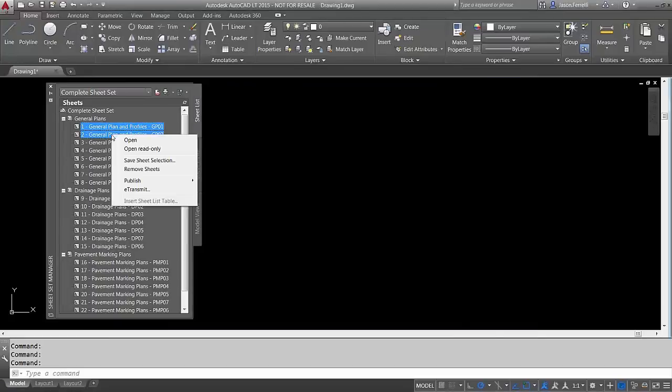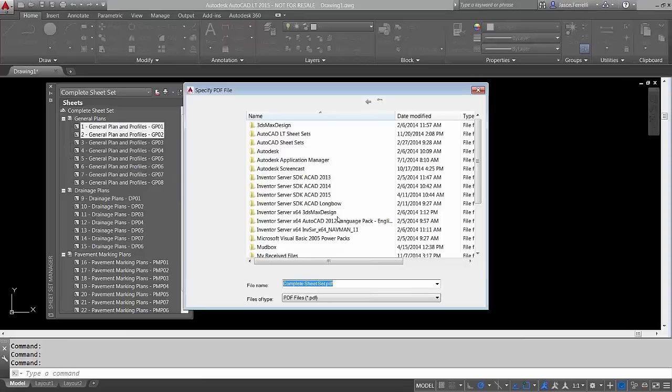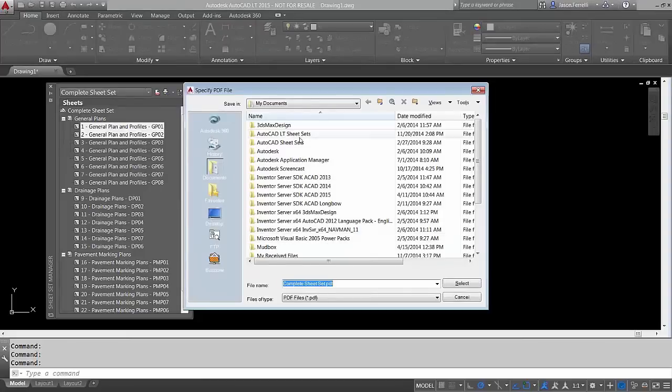Now, when doing multiple PDFs, I close this down. If I click on two of these and go to publish, it will ask me where I want to save it. So I can go ahead and save this in my webcast folder, and it will print. And it will give me a combined PDF, let's do that right now.